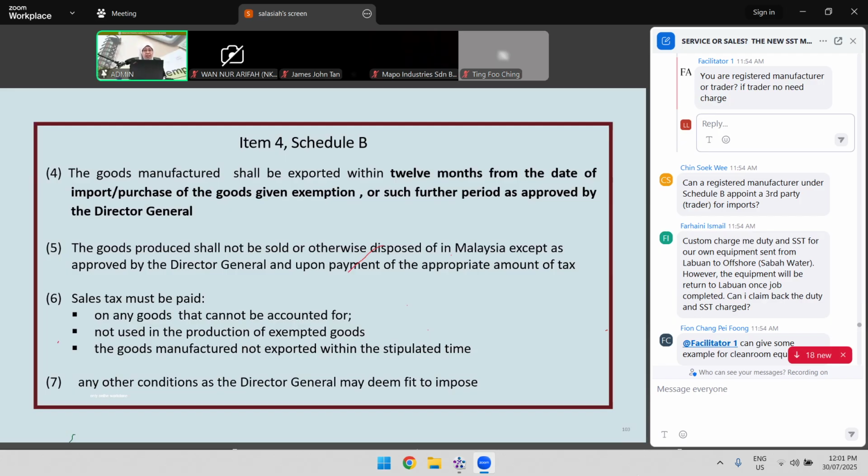And another thing is that the condition says that you have to export within 12 months. What if our auditor goes and checks your company, and we note that you have not exported the goods, whereas the purchases have been made more than 12 months already? Okay, so they may ask you to pay back the tax. Okay, so you have the avenue where you can actually ask for extension. So please do come forward before the expiry of the time given to you. Okay.